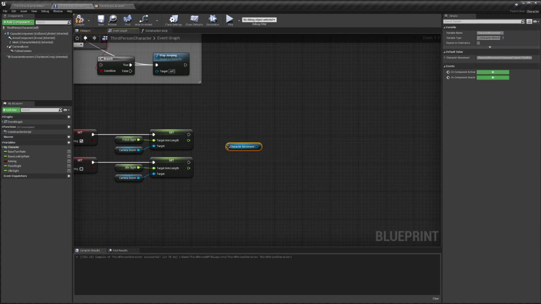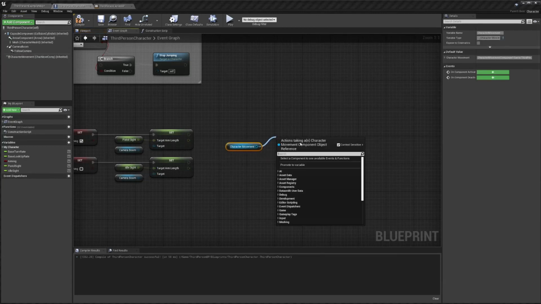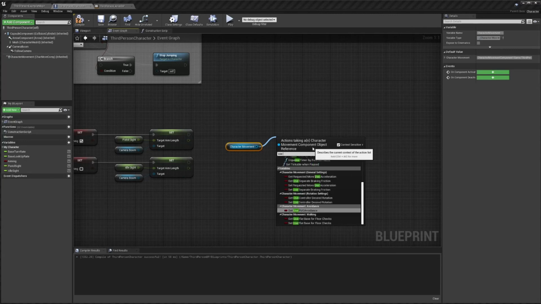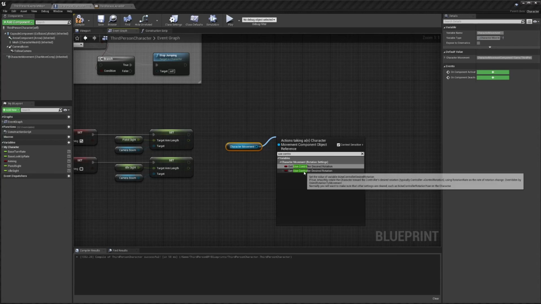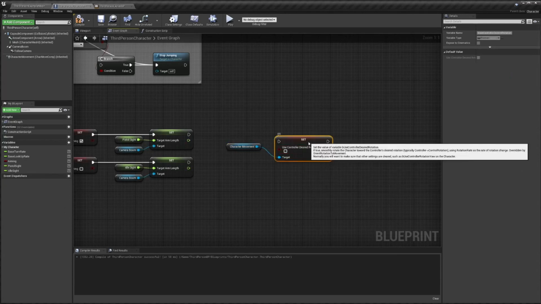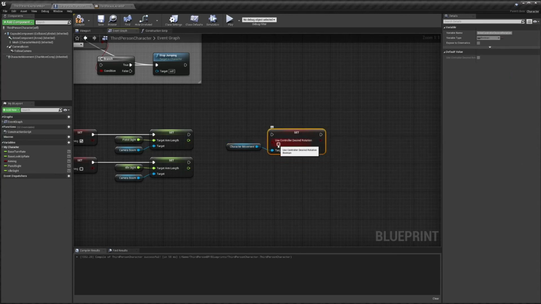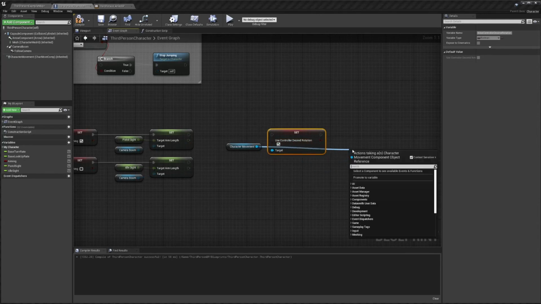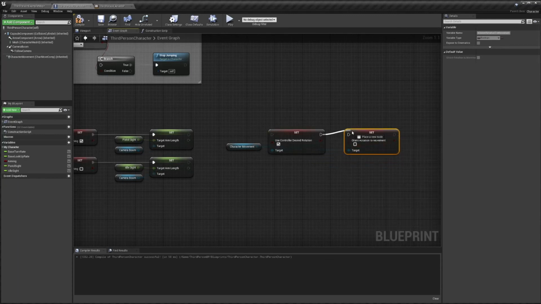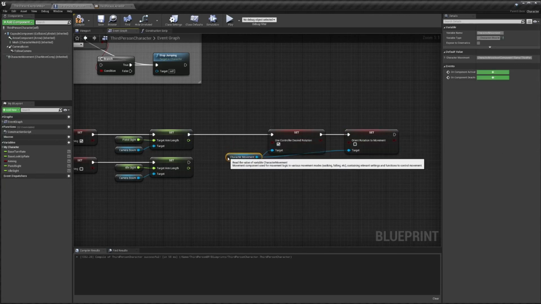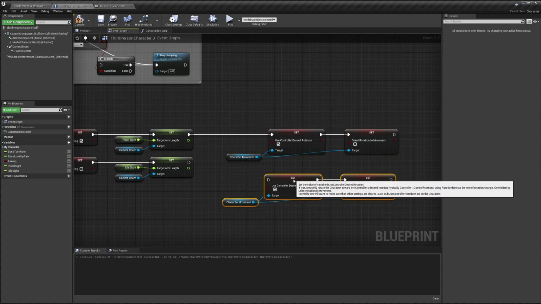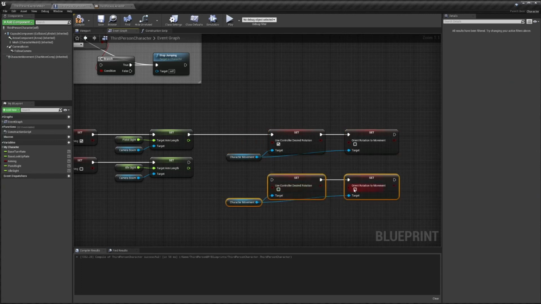Drag off the character movement component from up here in the components. Pull out the node and type in use controller desired rotation, and you want to set that to true. Then drag out another node from the character movement component, and say set orient rotation to movement, connect those up, and that will be false. And connect that one up. And then we'll copy and paste those, and then just switch that one to false and that one to true.